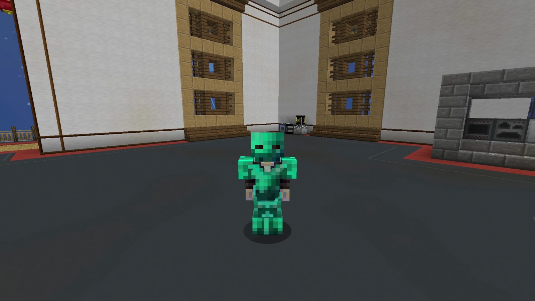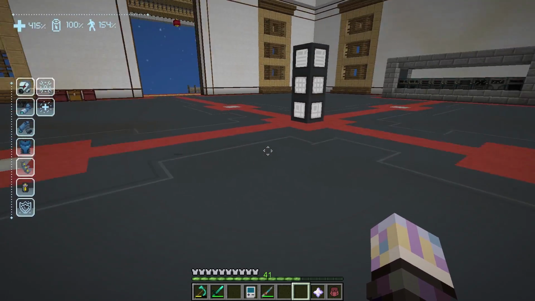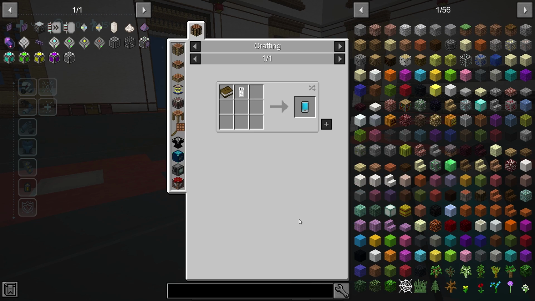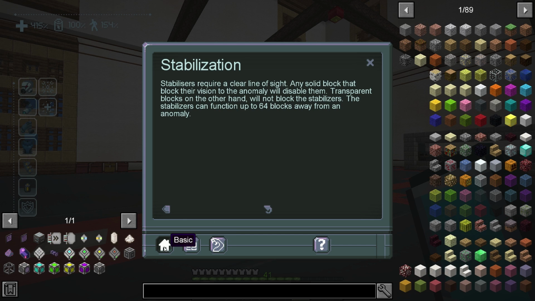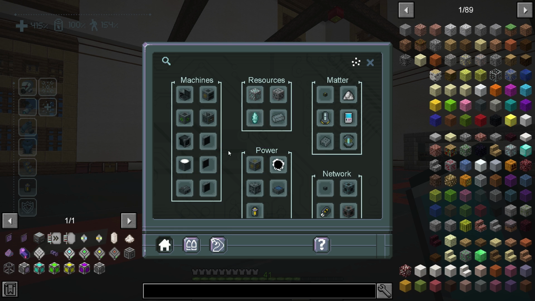So, in between episodes, I did not do a ton. I did a little bit of stuff here, a little bit of crafting, just trying out some of the Overdrive items that I haven't really seen yet. One of them was the Scientist Data Pad. Pretty cool little item. It's basically a book. It gives you information about the mod.